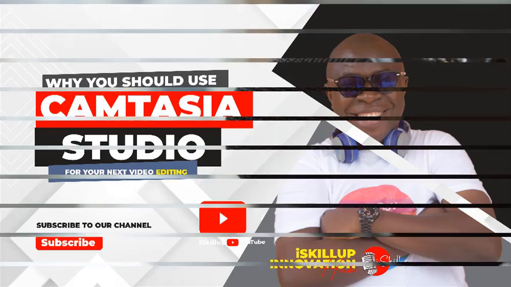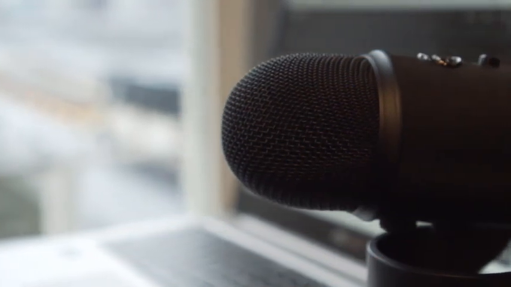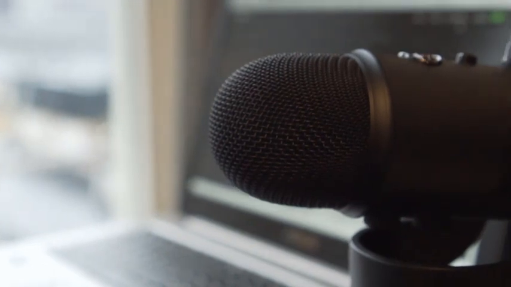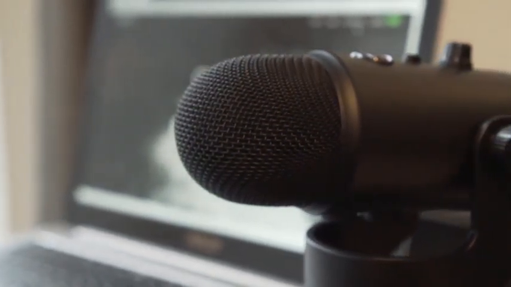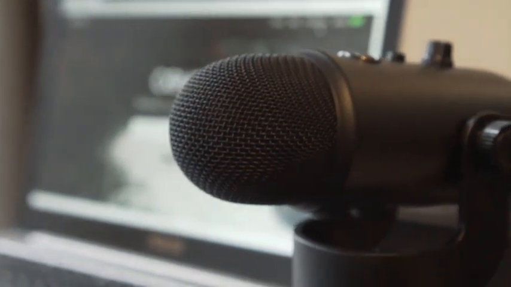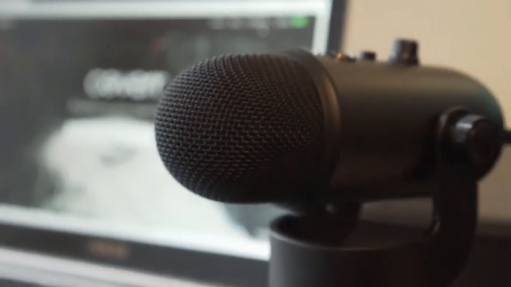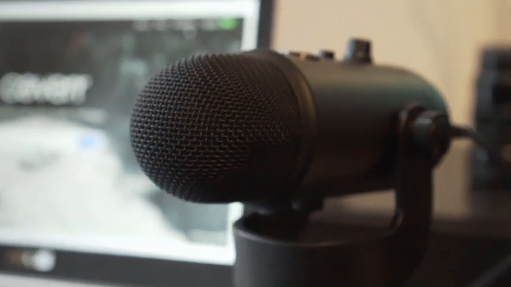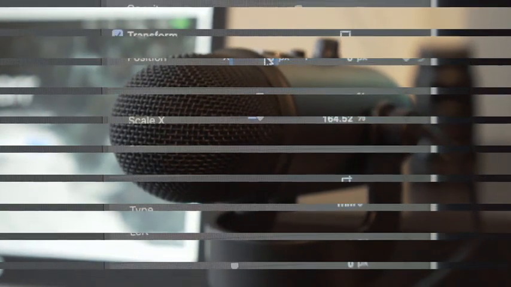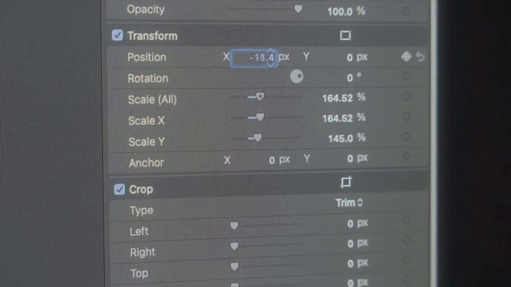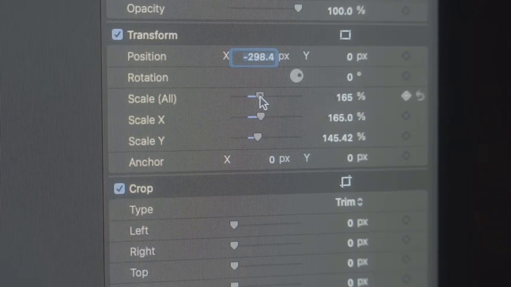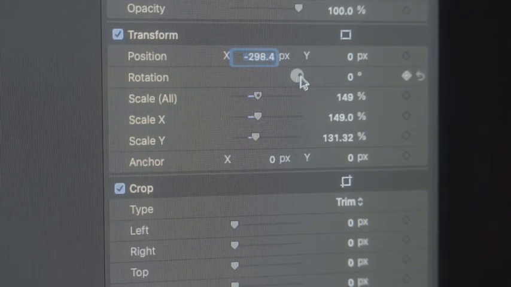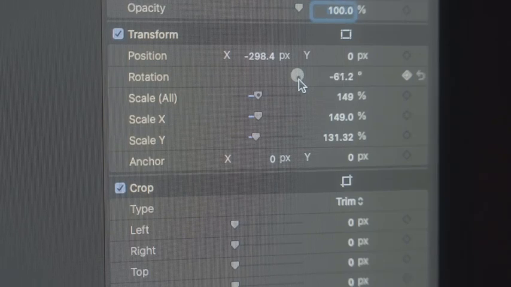Today I'll be talking about why you should use Camtasia Studio for your next video editing. Are you a YouTuber, just a newcomer like me, or a newbie video editor? TechSmith Camtasia Studio is a good software for you to use to carry out your next video editing. So let's quickly see how Camtasia looks.